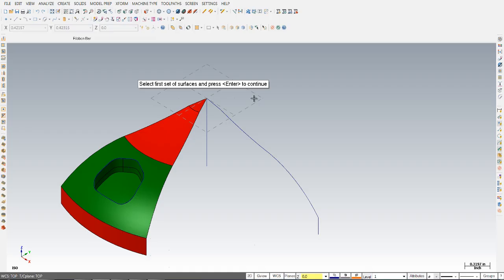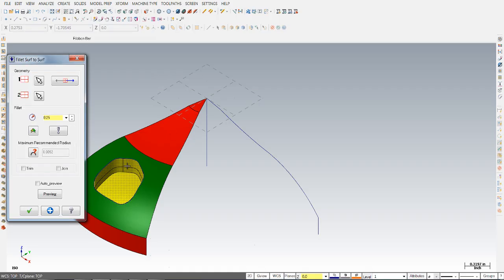Select this floor surface and press Enter. Then select this wall surface and press Enter. Change the fillet radius to 0.0625. Then enable Trim and Automatic Preview. Select the OK button to exit this dialog box.